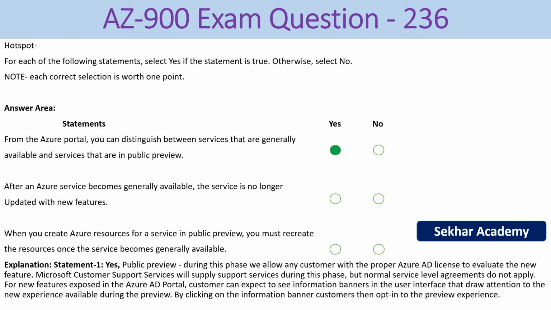For new features exposed in the Azure AD portal, customers can expect to see information banners in the user interface that draw attention to the new experience available during the preview. By clicking on the information banner, customers then opt into the preview experience. So that's where you can see that. The right answer is yes.